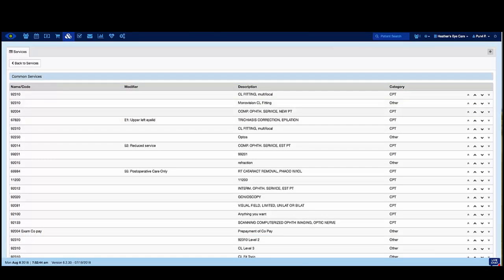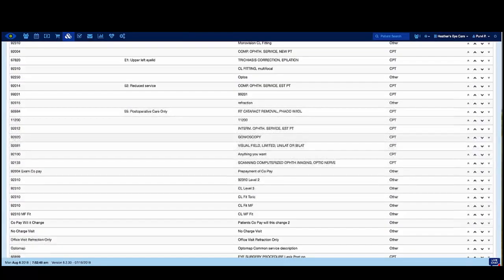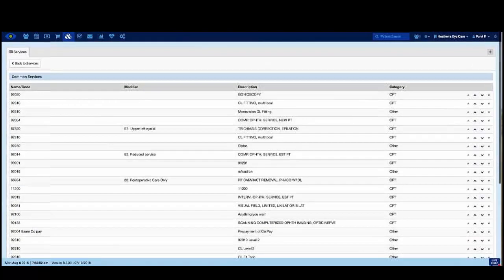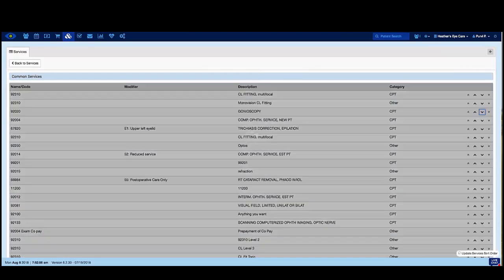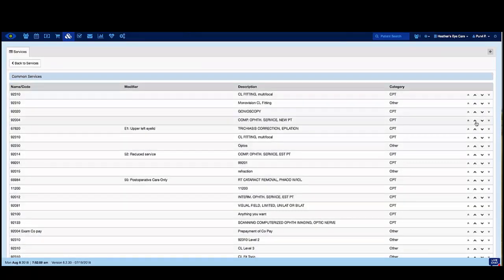It's also really nice, so if you wanted to move something towards the top of the list and it's at the bottom, so for example, the gonioscopy, I can move it to the top and then move it down a couple instead of having to click the up 10 times. I only had to hit it twice.